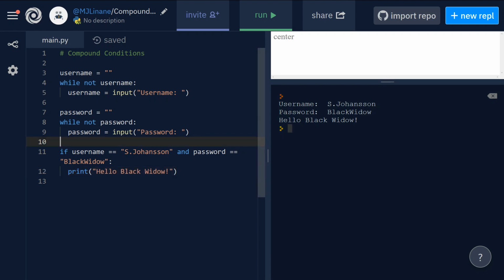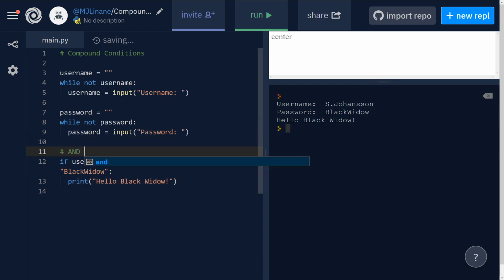All right, so I'll put a comment here. This is the AND operator. And basically, it does exactly that. It checks to see if both sides of the conditions are true. So what we can do is add a few more people here, and we can use elif.